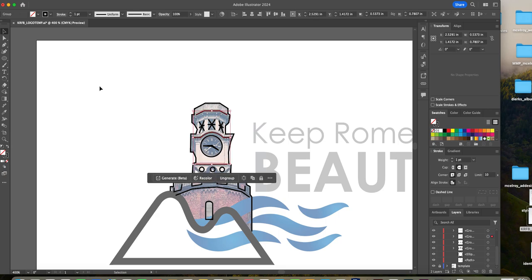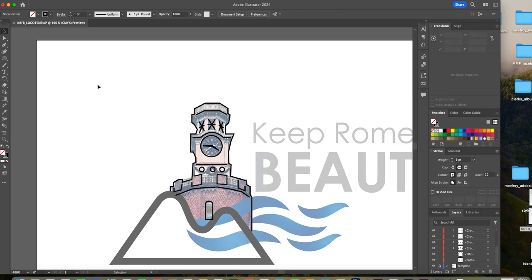Appreciate it. All right, there we go. We're back in the game. All right, now, we have our clock tower created. The basic shapes of our clock tower. We're gonna lock the entire clock tower so that we can then create our mountain or our hills. So let's lock the entire clock tower.